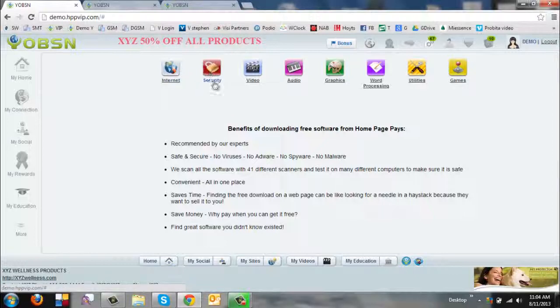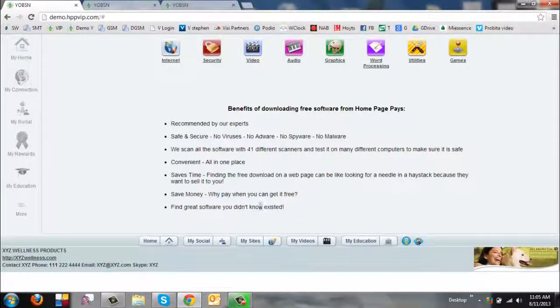Internet software, security software, video software, audio software, graphics, word processing, game software. And now it's all safe. It's recommended by our experts. We've got expert programmers who search the internet looking for all the very best free software. You might find this software elsewhere, however here you know it's safe. There's no viruses, no adware, no spyware, no malware. We scan all of the software with 41 different scanners and test it on many different computers to make sure it's safe for you to download onto your computer, and it's all there.